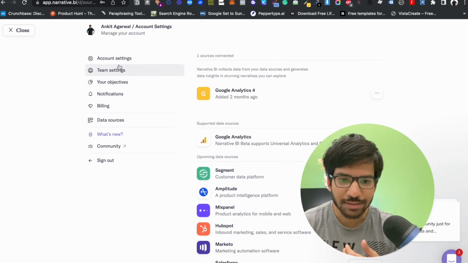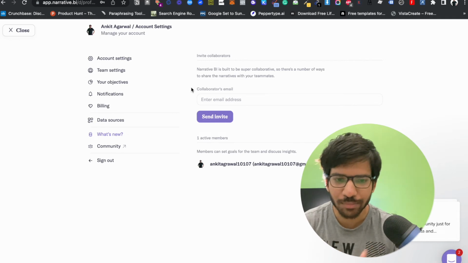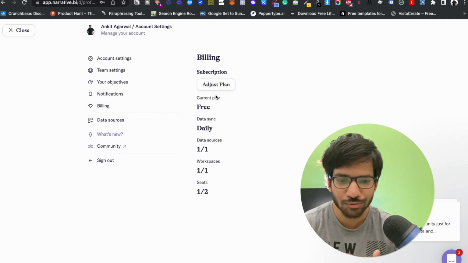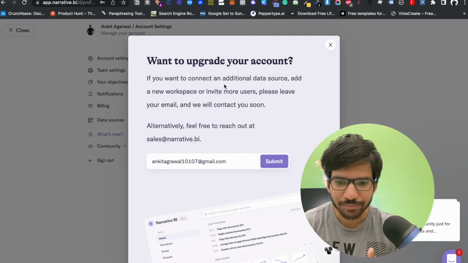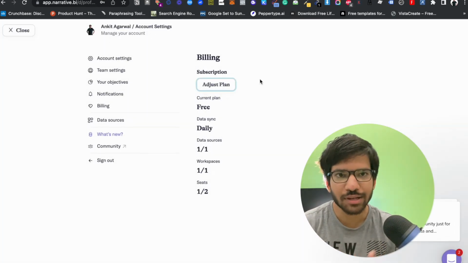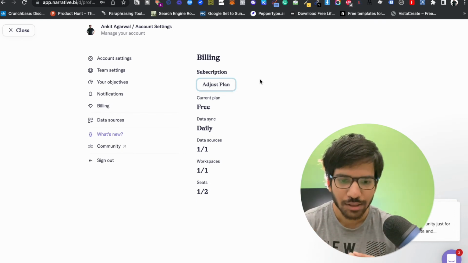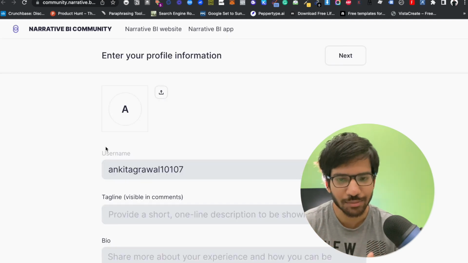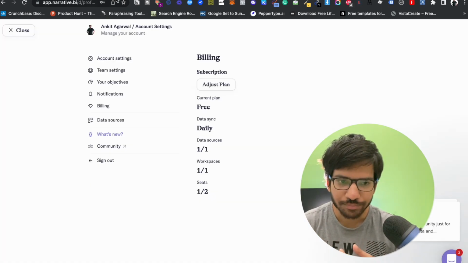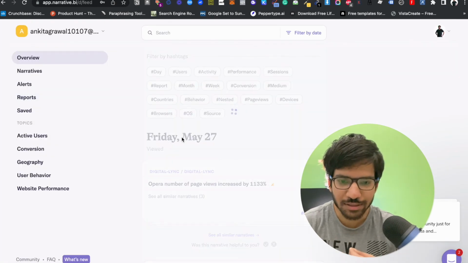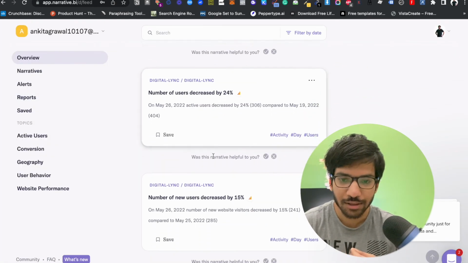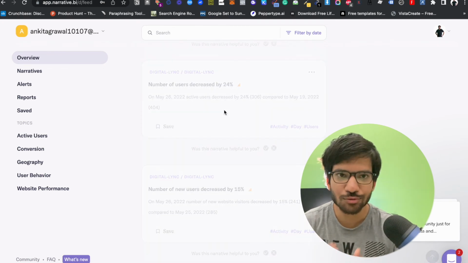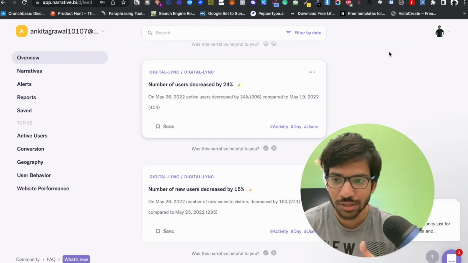And here you can see the team option. You can add your team members also. Right now there is no plan, there is a free plan, and maybe they will upgrade to some paid plan in future, but right now there is a free plan. And here is the community link. If you want to check other details and read more, you can check their community also. And if I close this, you can see all the performance I'm getting, all the insight this tool is generating.